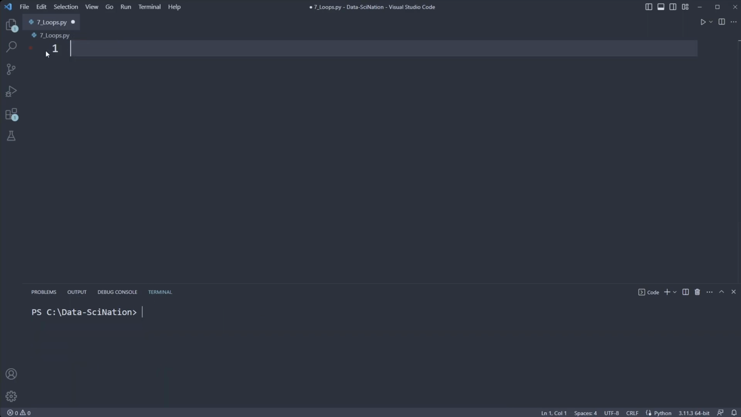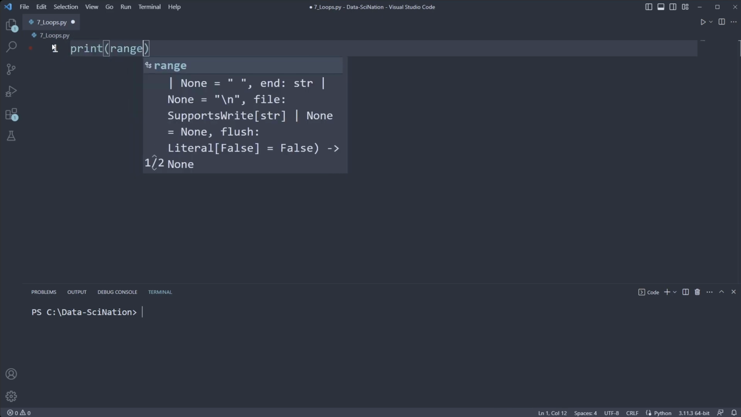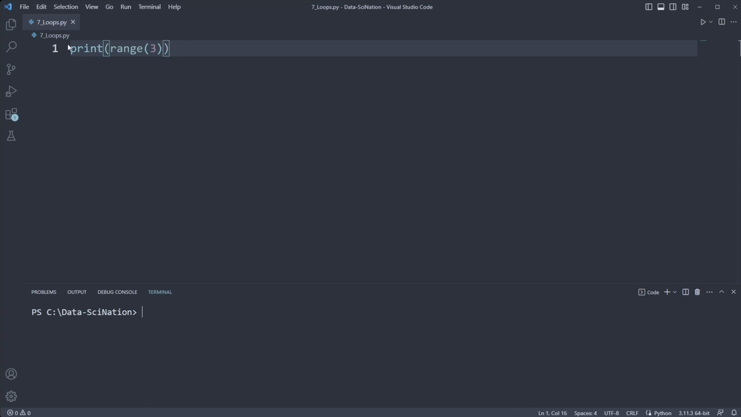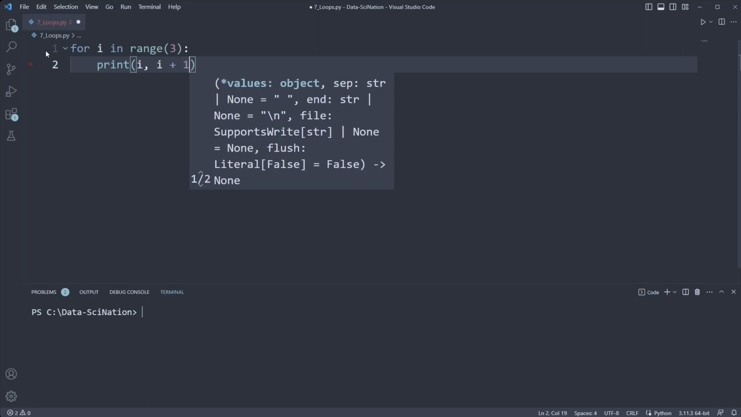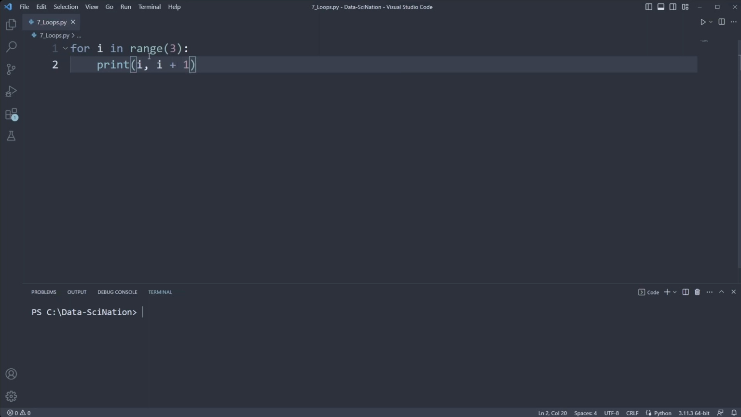The range functionality is useful when loops have a definite number of iterations. If we print out the results of range of 3, we can see range 0, 3. So we can use this functionality inside of a loop. Let's loop through the range of 3 and print each value and the value plus 1. So for i in range of 3, print i, i plus 1. So the loop will start at 0 and end at 2 because of course the last index is not included.